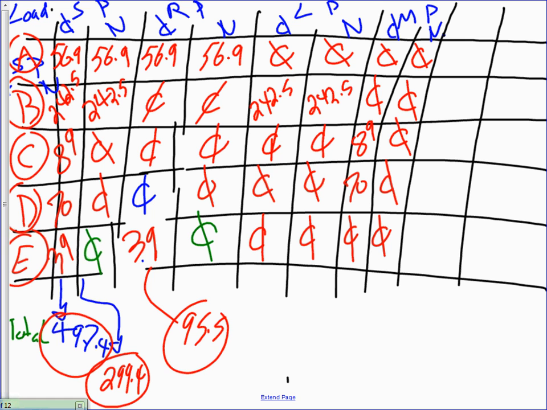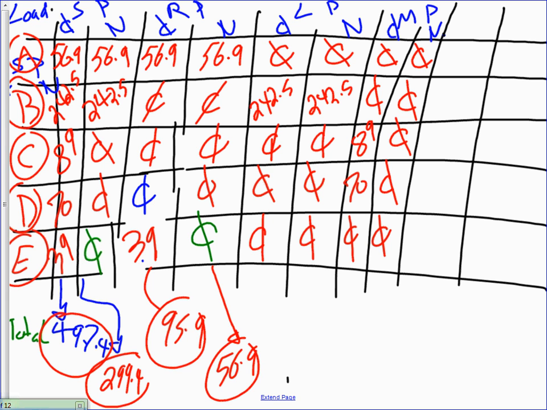95.5, okay? 4.9? These are the numbers I'm going to do the calculation for, guys. 95.9. Point nine. Okay, so the neutral, did we say these are going to contribute nothing? 56.9, right? All right, so let's go to the lighting panel.